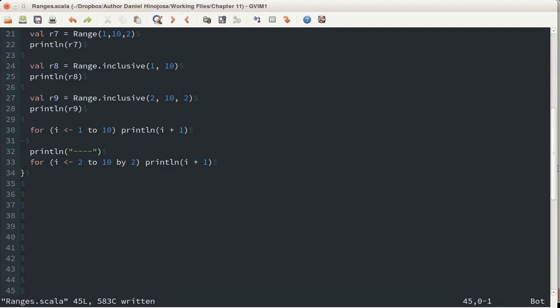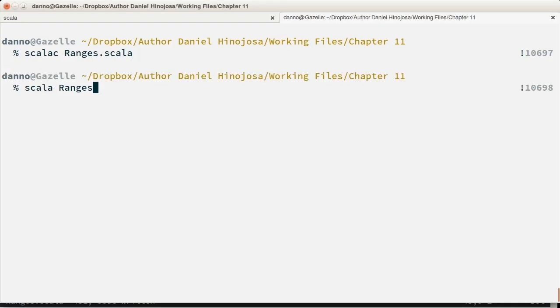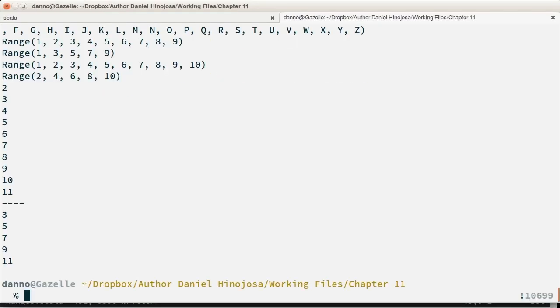All right, let's see if I'm right. So I'm going to go ahead and save ranges.scala. Now let's run it. Okay, there we have it, 2, 3, 4, all the way down to 11. And for our second one, hooray, I was right. 3, 5, 7, 9, and 11. And those are ranges. Let's go back to the code and review.